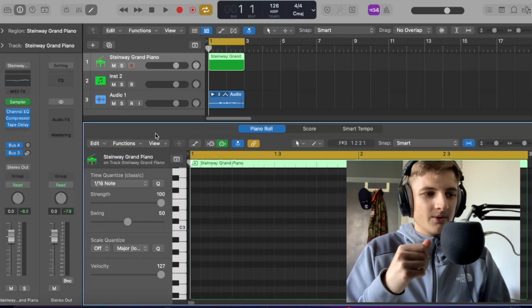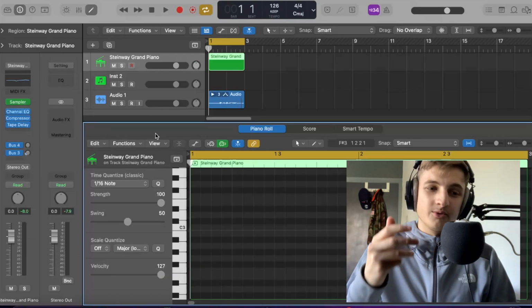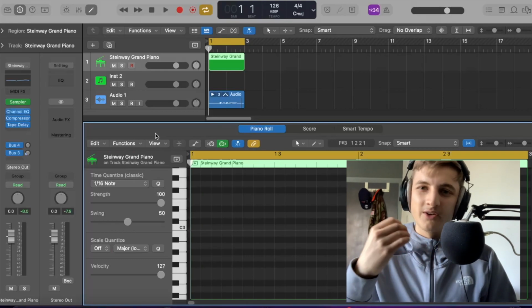And one of the selling points of Logic being a versatile DAW is the fact that you can obviously do all of this production stuff. It's quite good at that, but it's also good at engineering and mixing and mastering.